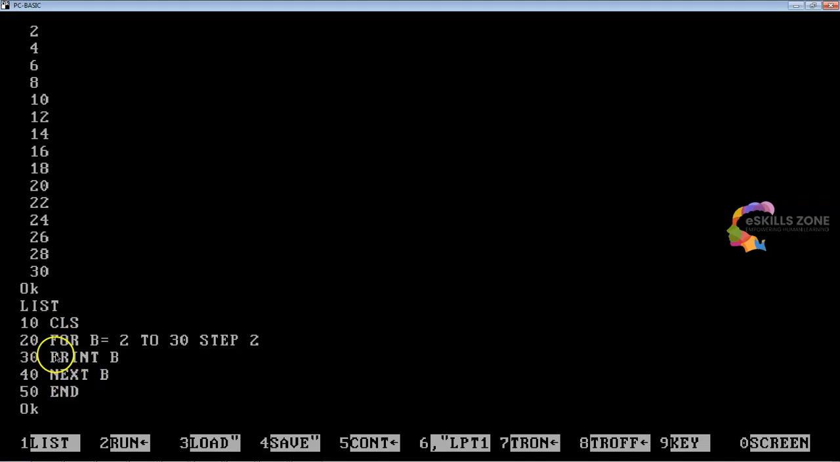So the syntax of the FOR loop is FOR variable name and NEXT variable name. FOR is always closed with the NEXT statement, but the variable name should be the same, so we have used the same variable name. And in line number 50 we have used the END statement to end the program. So this is a very simple program to understand the concept of the FOR NEXT loop.